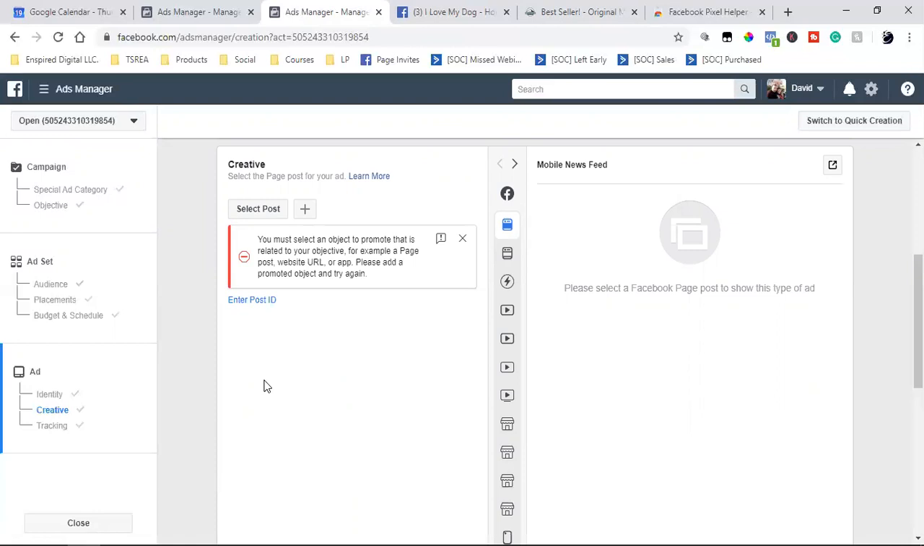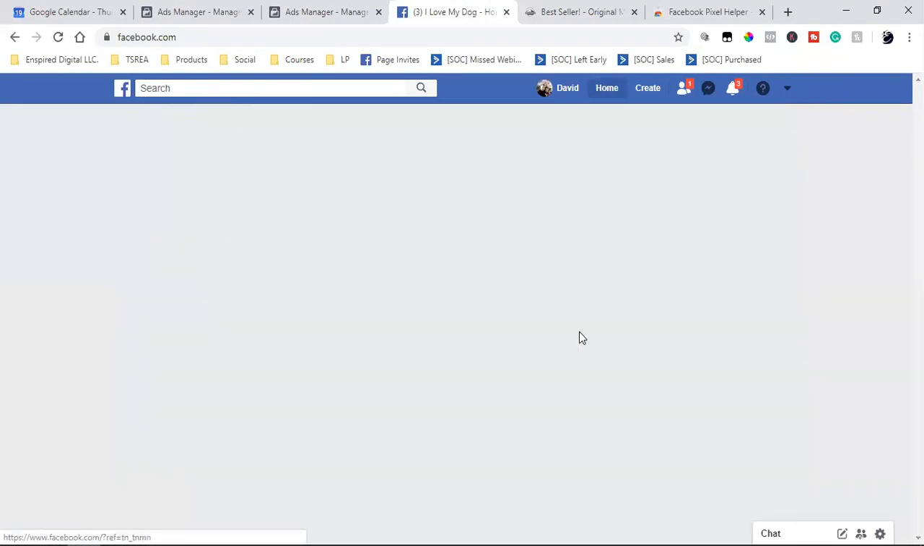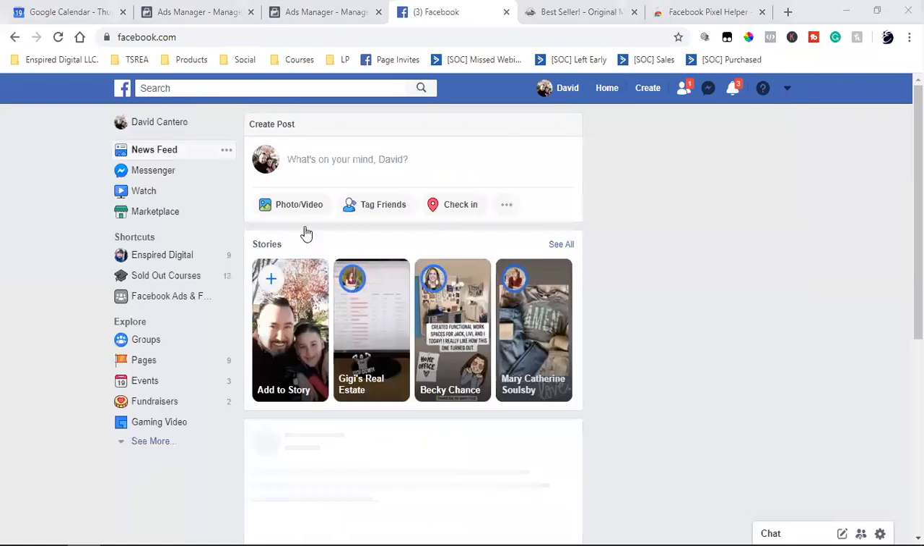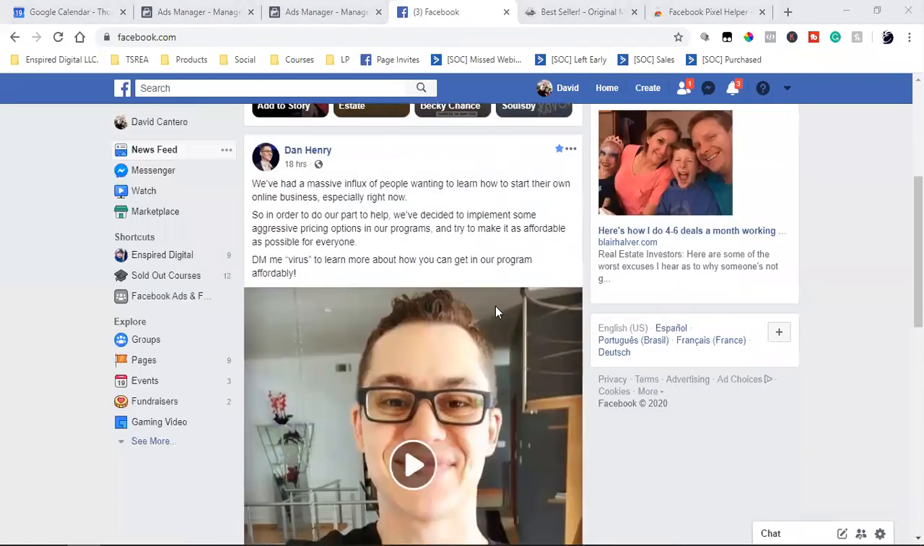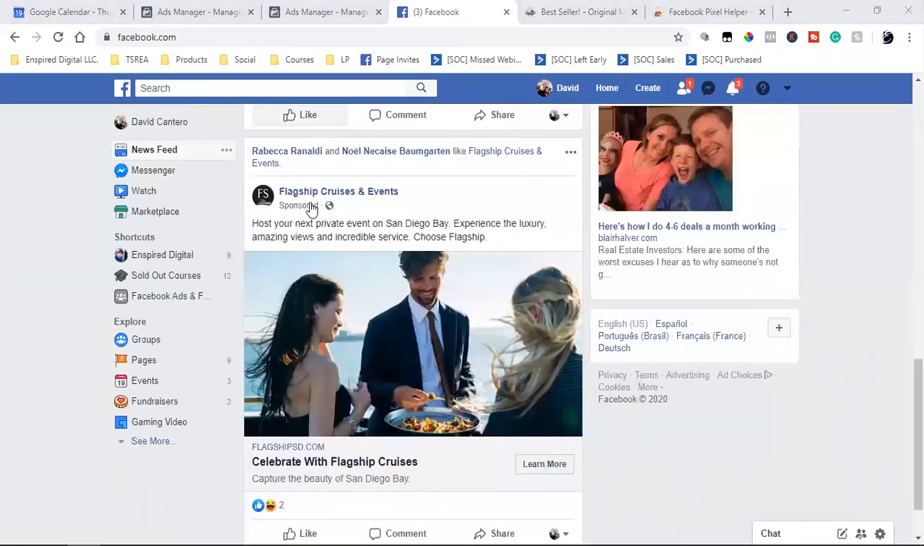But again, you guys are selling physical products. So just hit the drop down and Facebook will give you a few different options. Let me show you an example. This is the call to action button. So as you're in your newsfeed scrolling through, you see a sponsored ad. There's the text, there's the image. There's the call to action button.